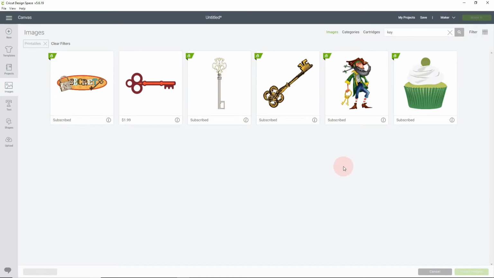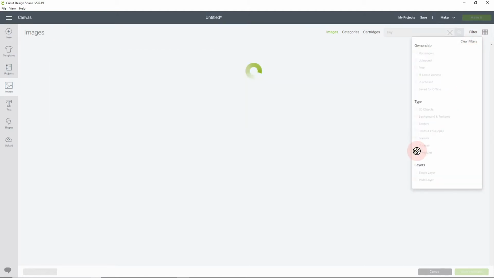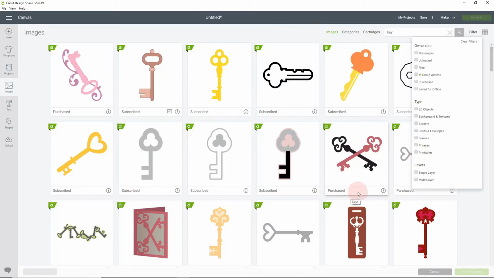Well, now I only have these 6 images, and there's only 3 keys here. And all 3 of these keys are very ornate, and they're not going to work for my project. So that was a little bit of a disappointment, but there's something else you can do to make a print and cut file in Cricut. And so let me go ahead back up here, and I'm going to turn this filter off. I'm going to take away this printable so that it shows me all the images again.